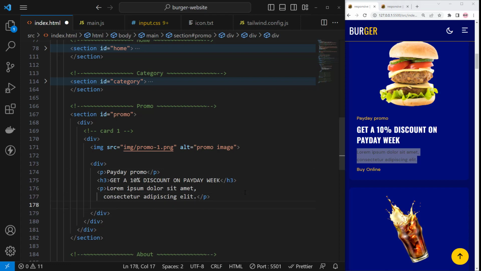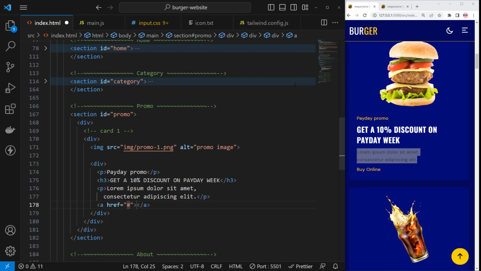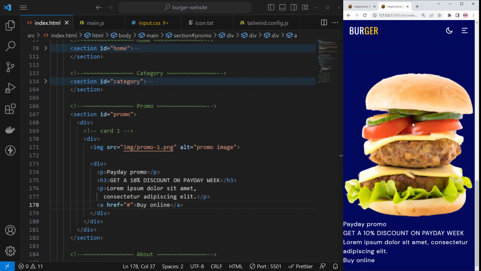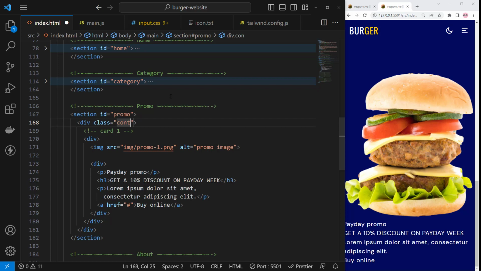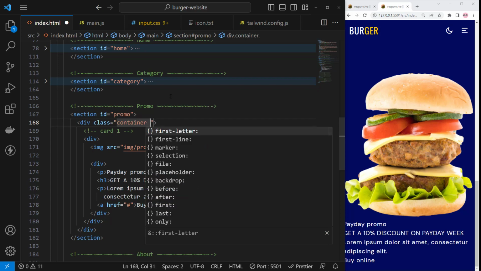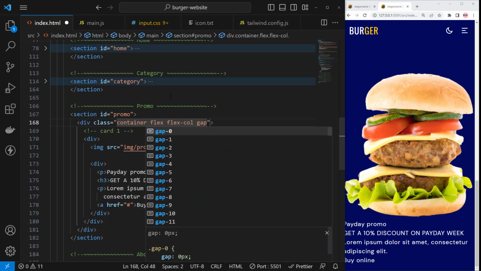Below that paragraph tag let's have an anchor tag. href will be hashtag, and in here let's say buy online. Now save it. You can see our raw content. Let's add some style. First I want to target this div, so give it a class equal to container. Display will be flex column and gap 5.